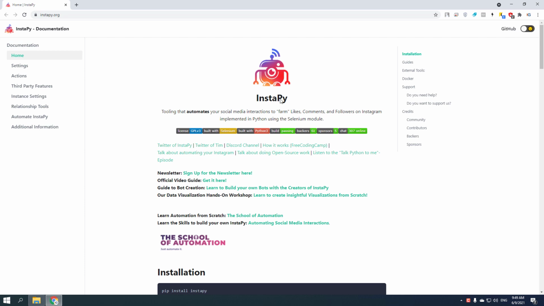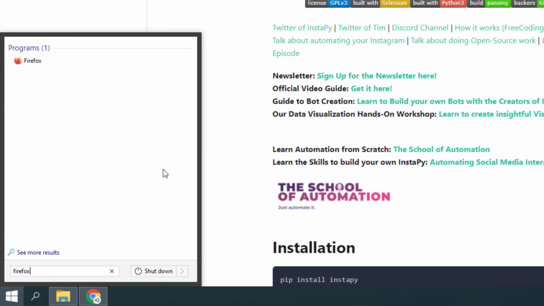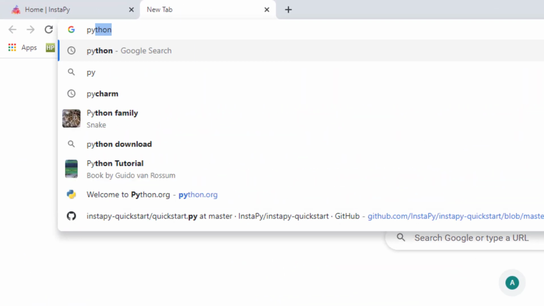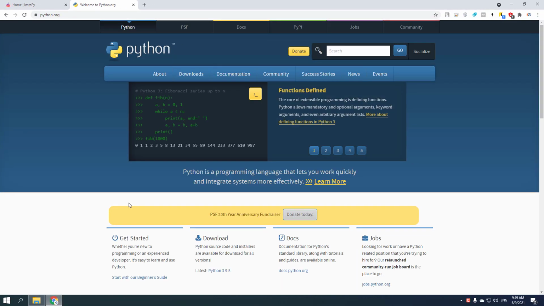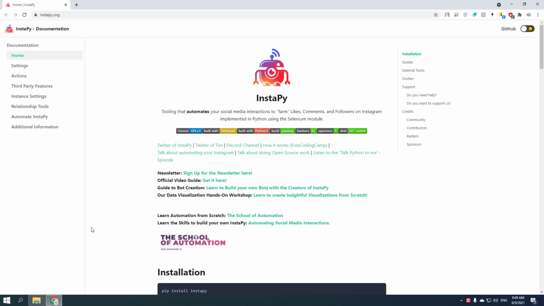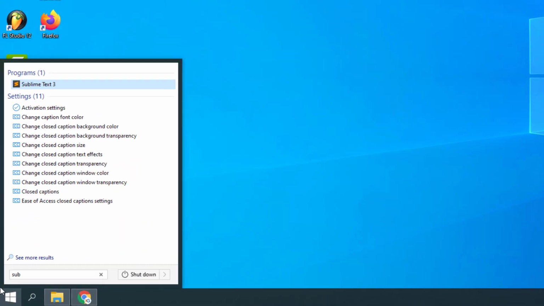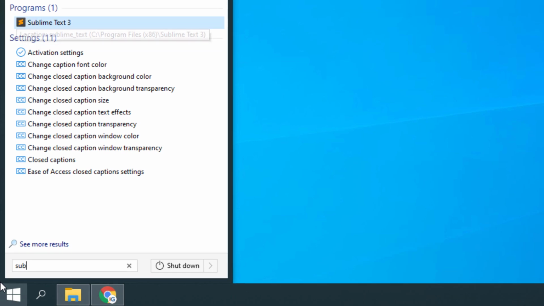Let me first tell you that this bot only works with Firefox by default, so make sure you have Firefox installed and ready to use. The next thing, very important, is Python. Just go to Python and download it, and when installing it, make sure you set the environment variables. Make sure you check that checkbox. And as always, we need a text editor, so make sure you have one. The one that I prefer is Sublime Text.